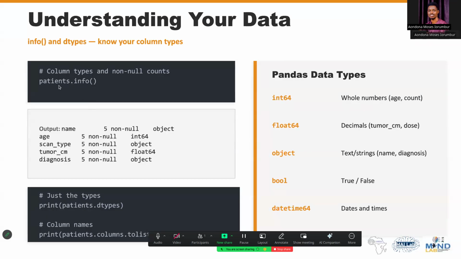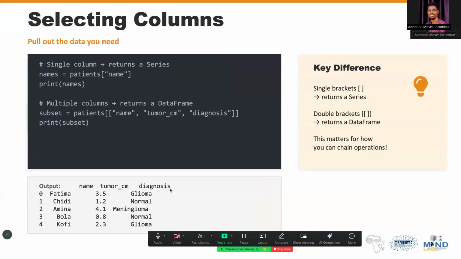So we did patient.info here, and then you can see age, you see int64. Scan type, notice it's text, remember it is text, object. Tumor size, remember, is in decimal points, so you have float. And then diagnosis, which is text, is also object. So have all of that in mind.